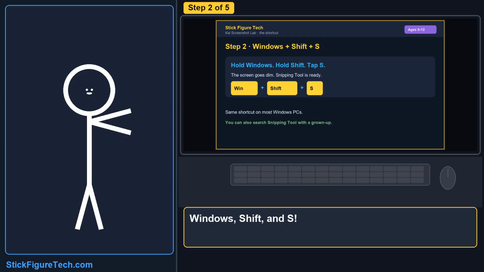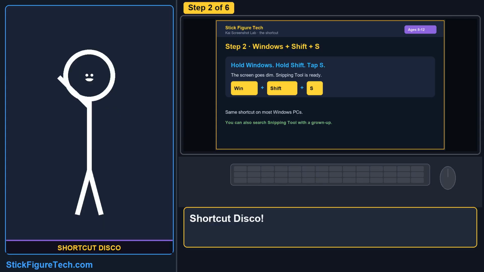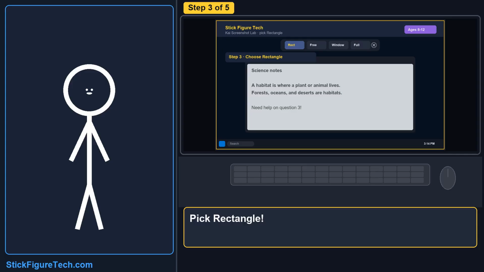Hold the Windows key, hold Shift, tap S, release. The screen goes dim. That means Snipping Tool is ready. Step 3, look at the toolbar on top.